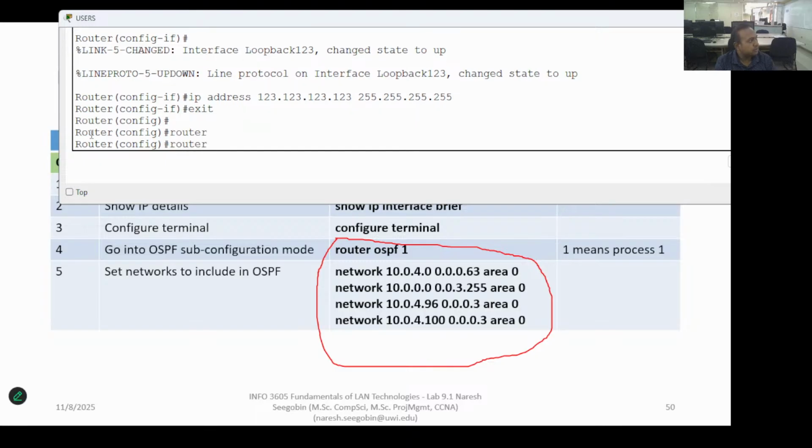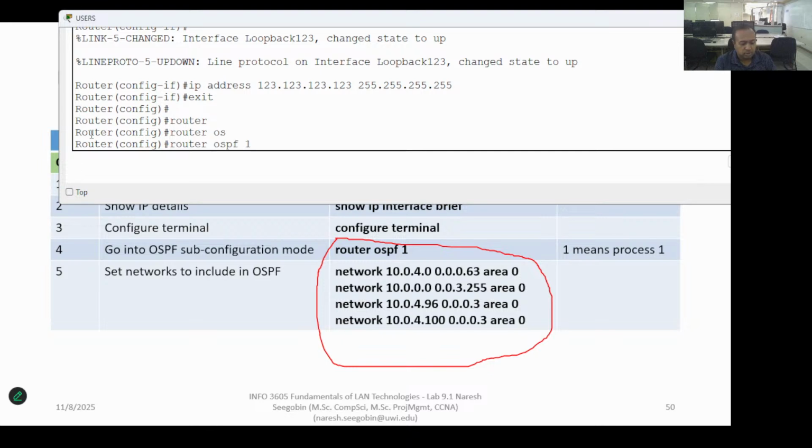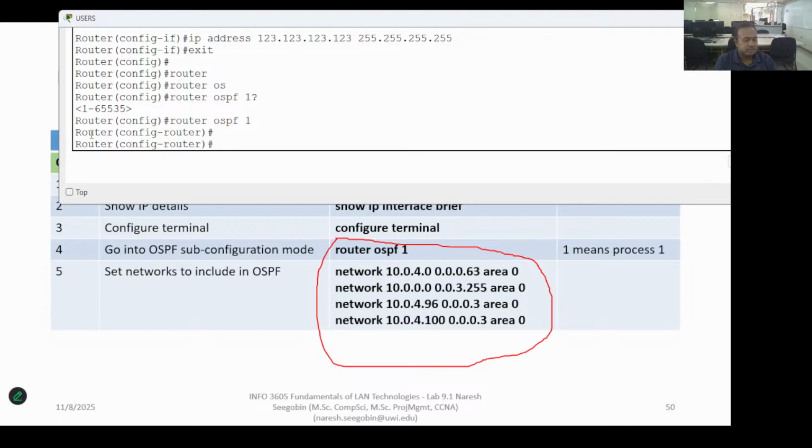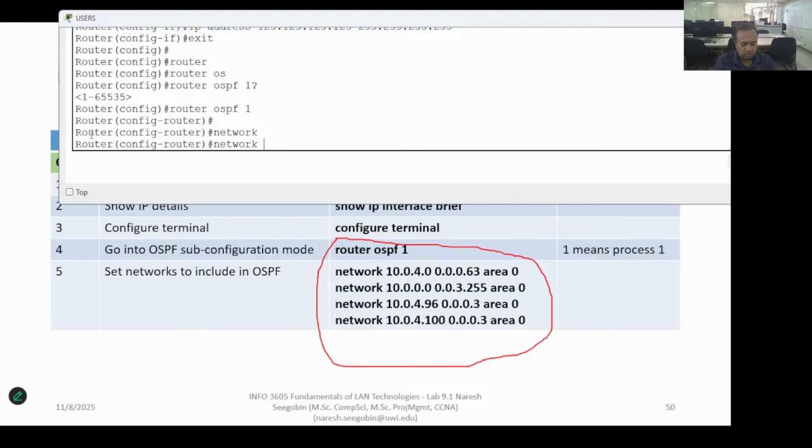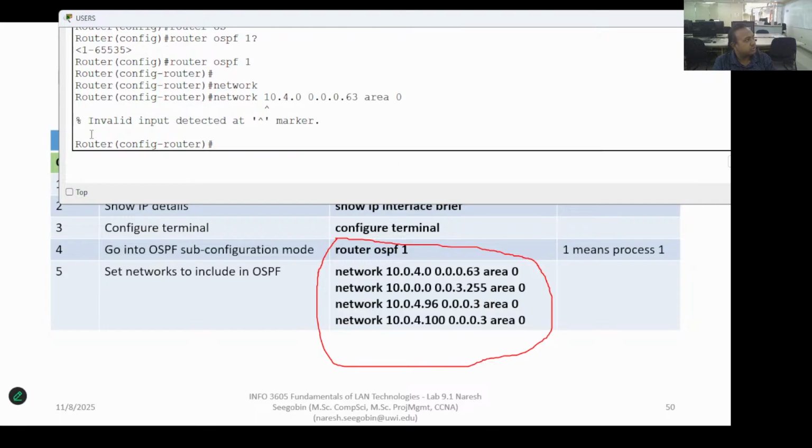Now we're going to do router OSPF 1, back into there. And then we do network 10.0.4.0, wildcard 0.0.0.63, area 0. Right, I missed something here. I'm going to pick that up.